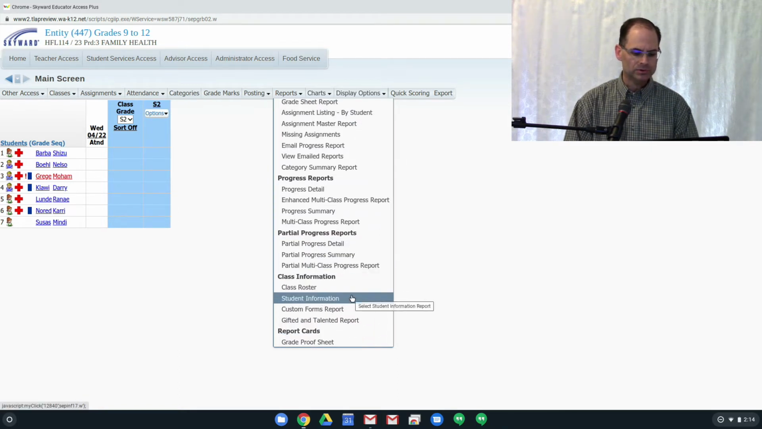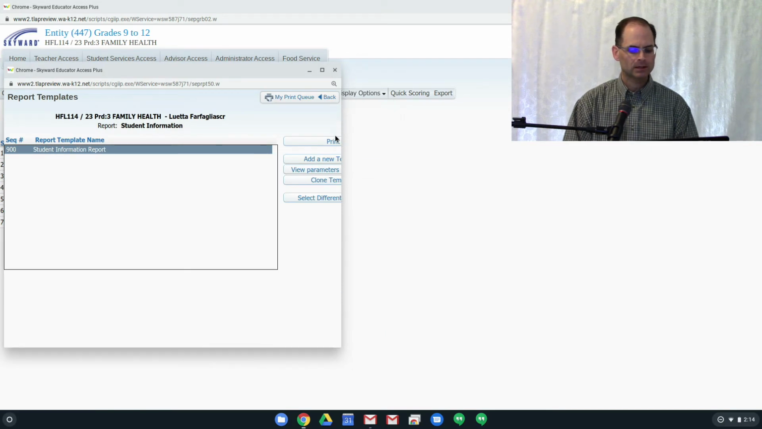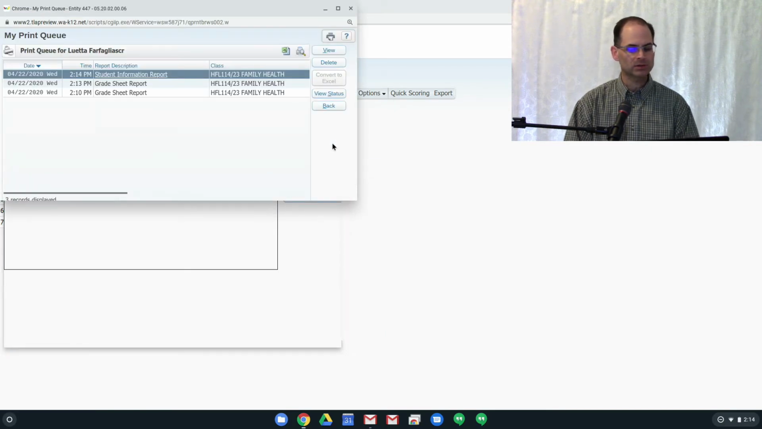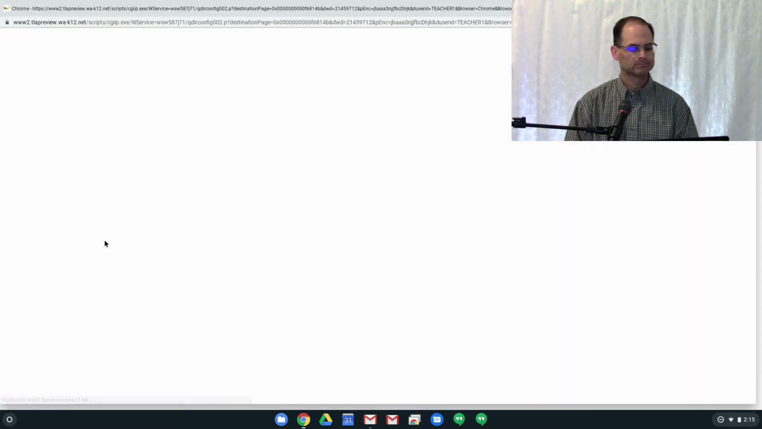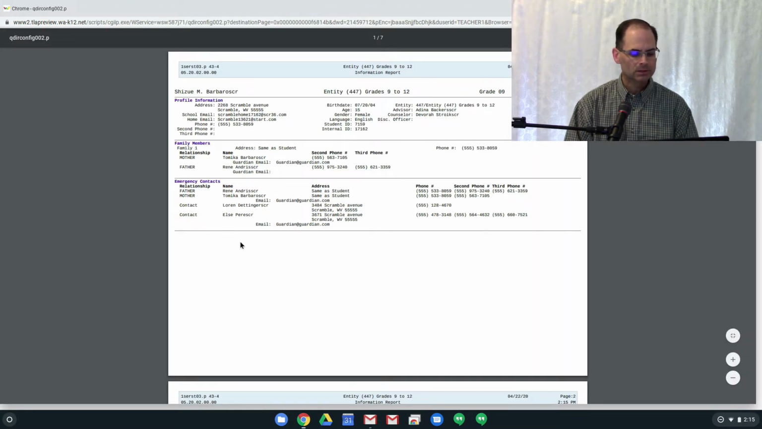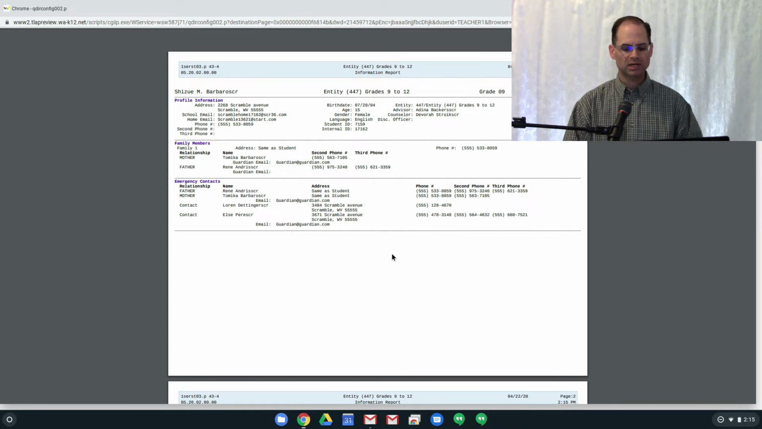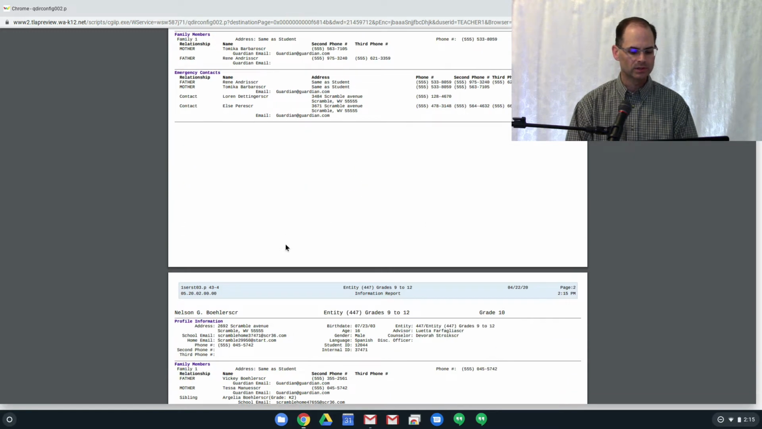So I'm going to do student information and take a look at what that report looks like. Student information is down towards the bottom of that reports list. And again, I'm just going to print it to see what it looks like to begin with, and then we can modify it however we want. There we go. So this is giving me kind of like their whole profile, right? All the information, phone numbers, email addresses, and all that kind of stuff are there.